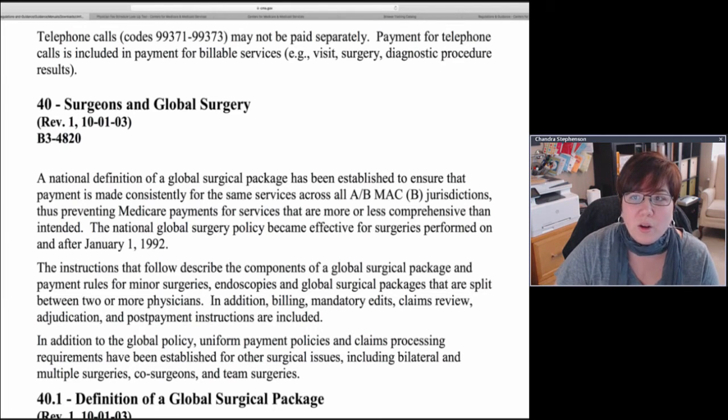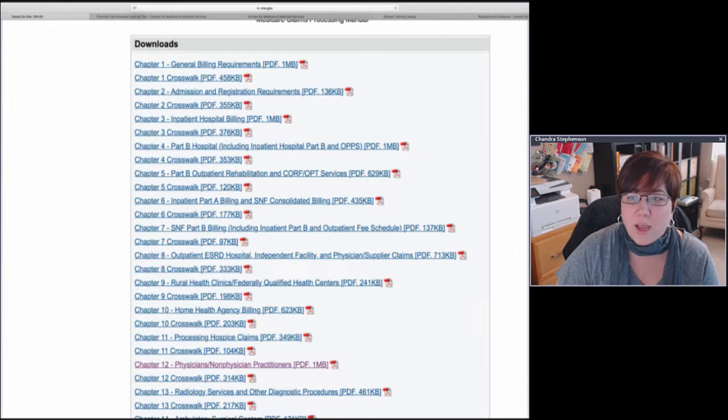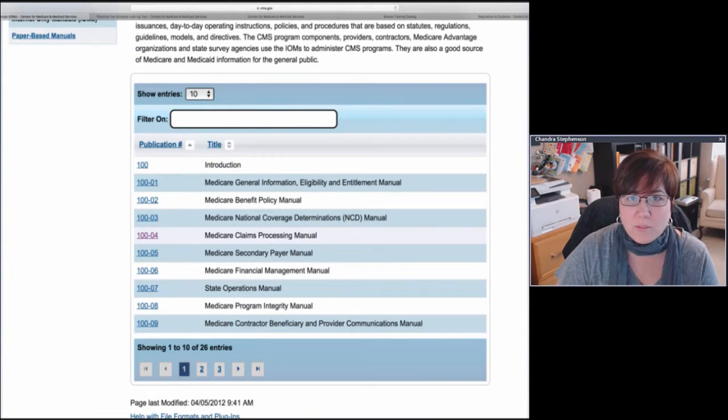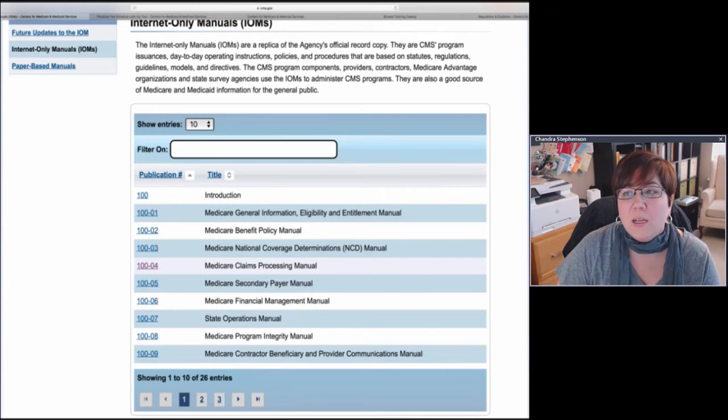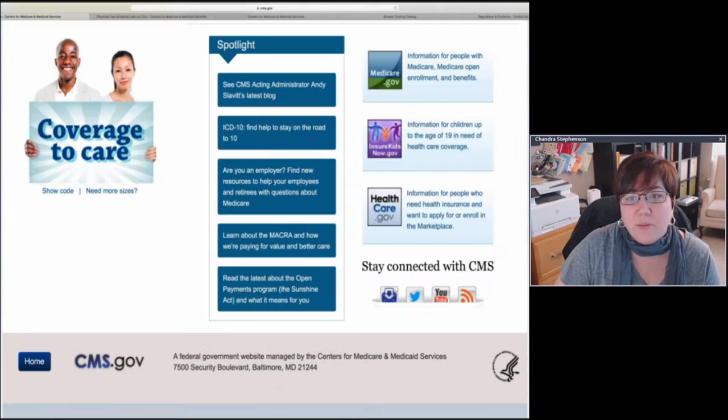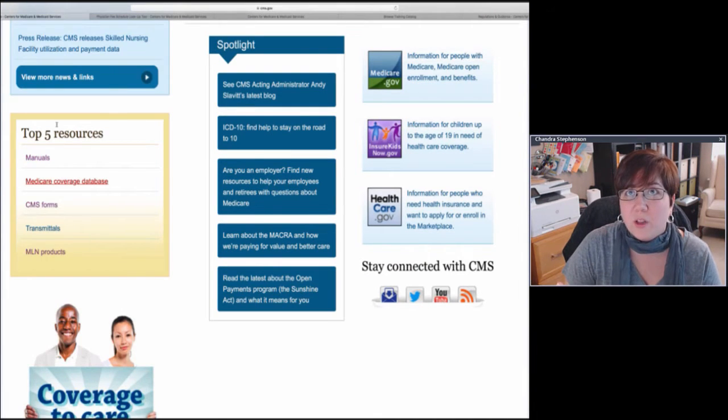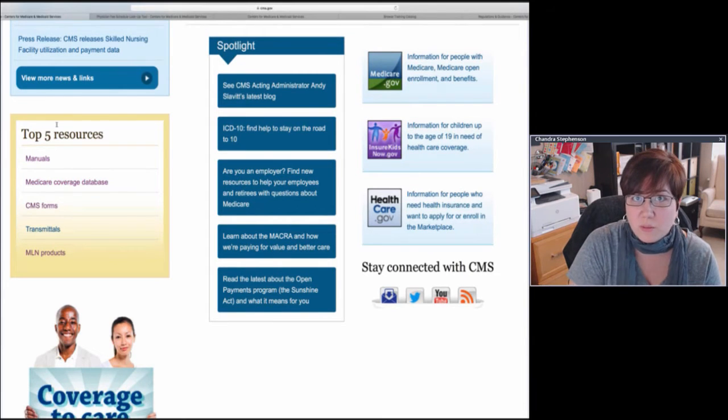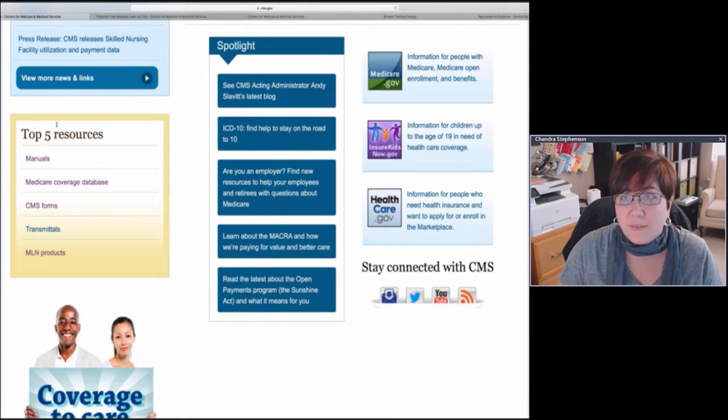So we've got our internet only manuals. I'm going to go back a few slides here, a few pages on the website. The other thing that I would say in this top 5 resources, right? We said our top 3 we were going to look at, the internet only manuals. Took a brief look at those and saw there's a ton of information there.